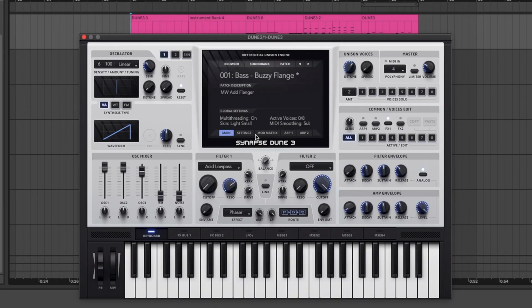Here we are in Ableton. We got 5 epic sounds. Let's do this.